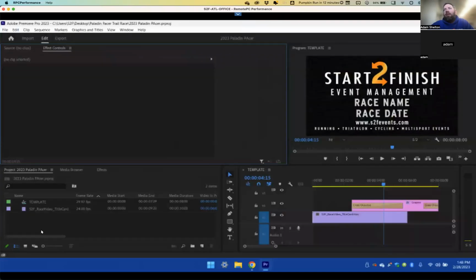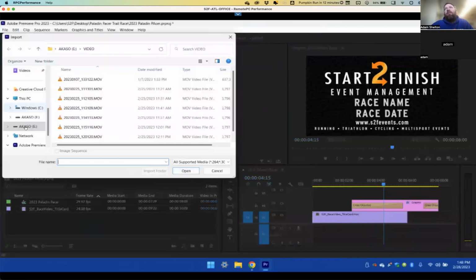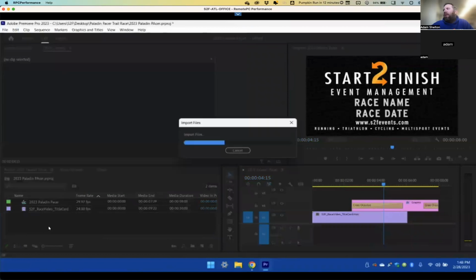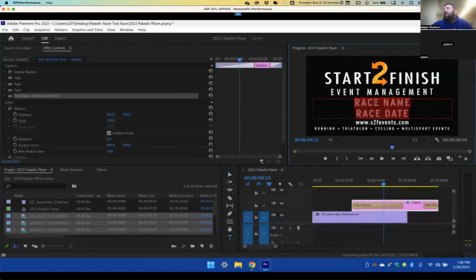Step 1. Rename template to Pacer. Double click in the open space. Find your camera, which we only have one for you, so that makes it easier. Open all those videos. Change the race name. I hadn't made it that far. I was proud of myself.